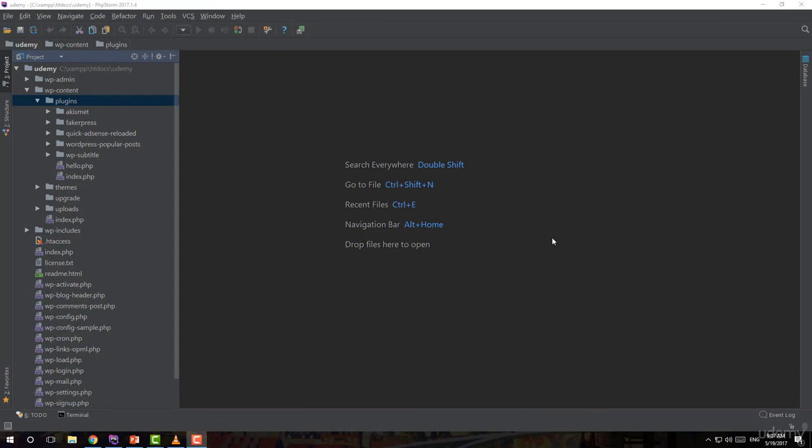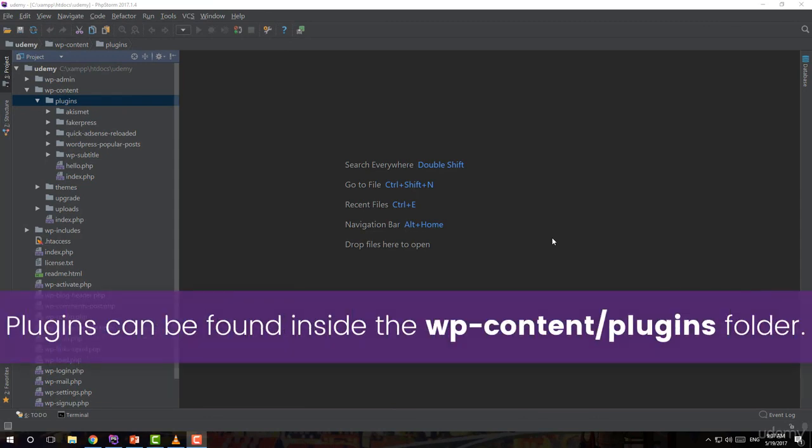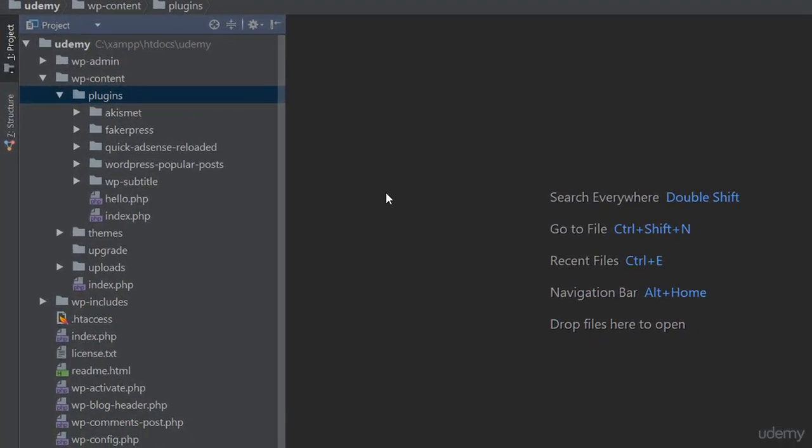Creating a plugin is very similar to creating a theme. All plugins can be found inside the WP Content/plugins folder. By default, WordPress will provide us with two plugins, which are the Hello Dolly and Akismet plugins. We also see the plugins we installed earlier. Let's create our own plugin.